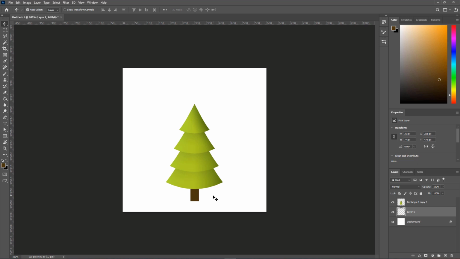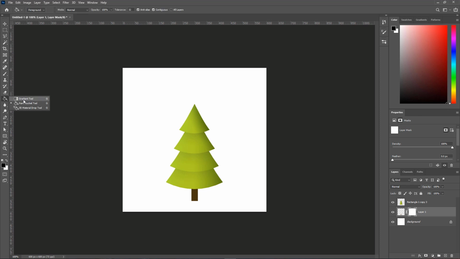Okay, we can make it a little bit smaller by clicking Ctrl T. All right, we can move it a little bit to the top. Okay, let's choose the layer and let's make a clipping mask. And with the black color, let's choose the gradient tool here and let's make a small gradient just like that.